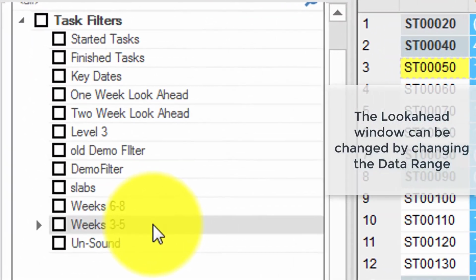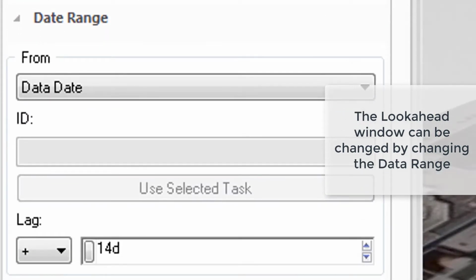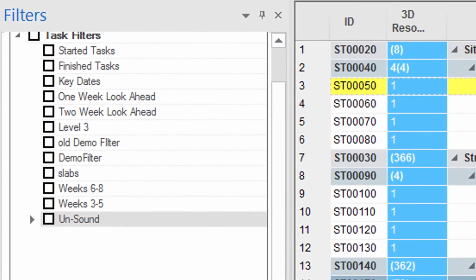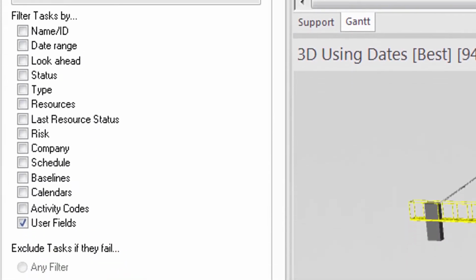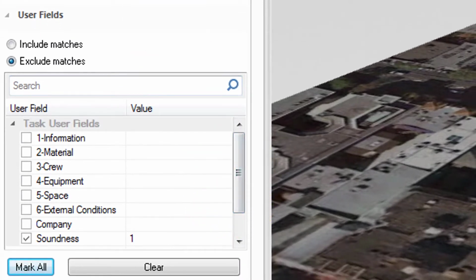If you go over the 3 to 5 week look ahead filter, you can see the only difference is the date range. And if you look at the unsoundness filter, you can see that we are filtering tasks by the user field, and we are excluding any tasks that have soundness with value 1. This way we can filter to see all tasks that are unsound.